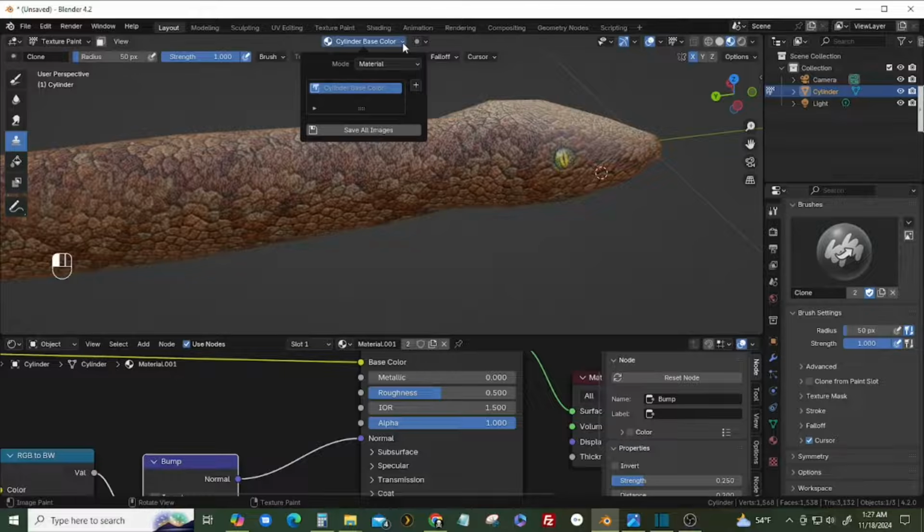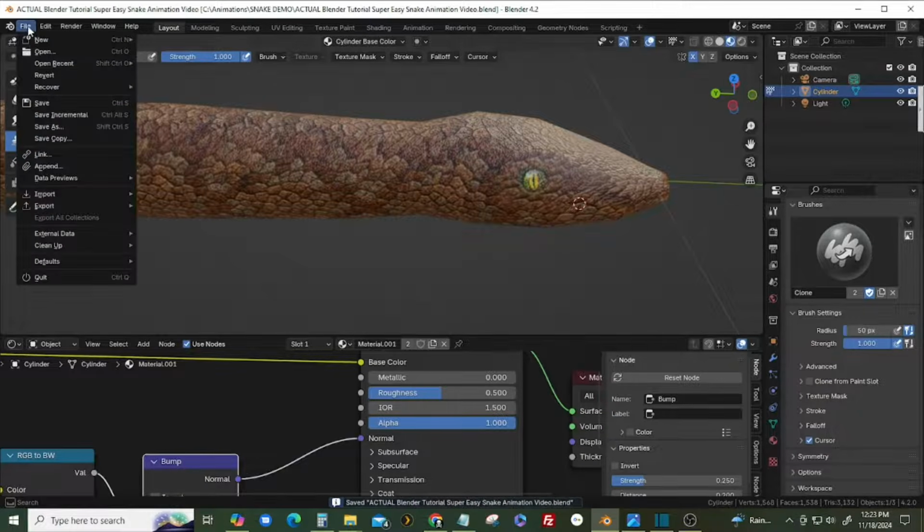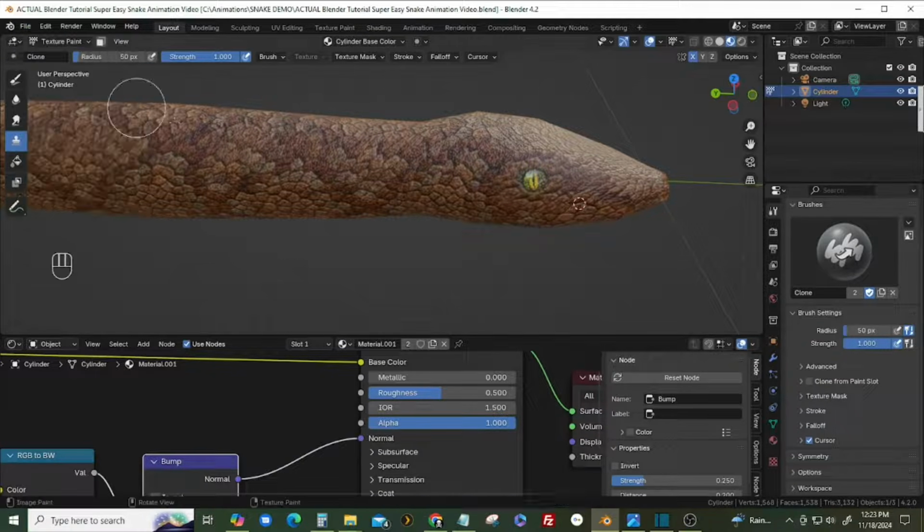When you're done painting, be sure to come up here to the texture slot control and click on that and go down to save all images before you move on, and that will save it. Also be sure to periodically keep saving your files by either hitting Control S or going up here to the file save up at the top there.